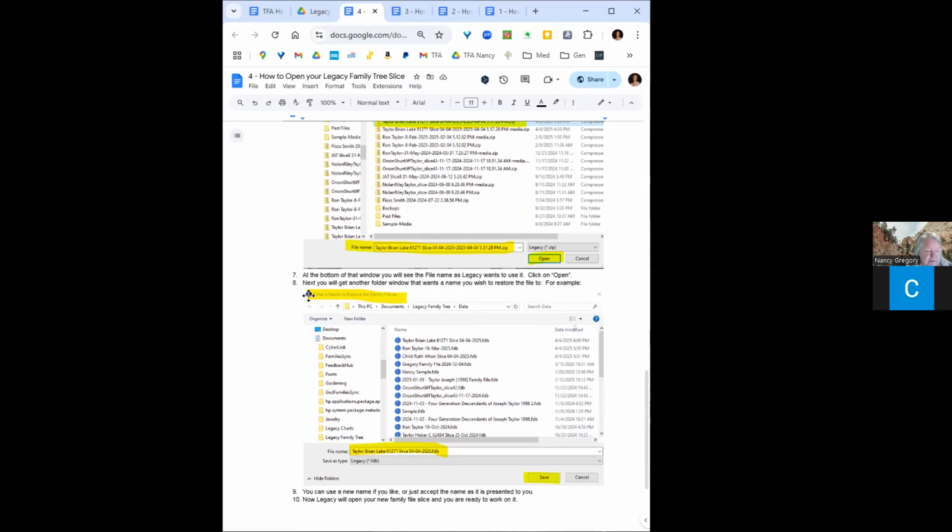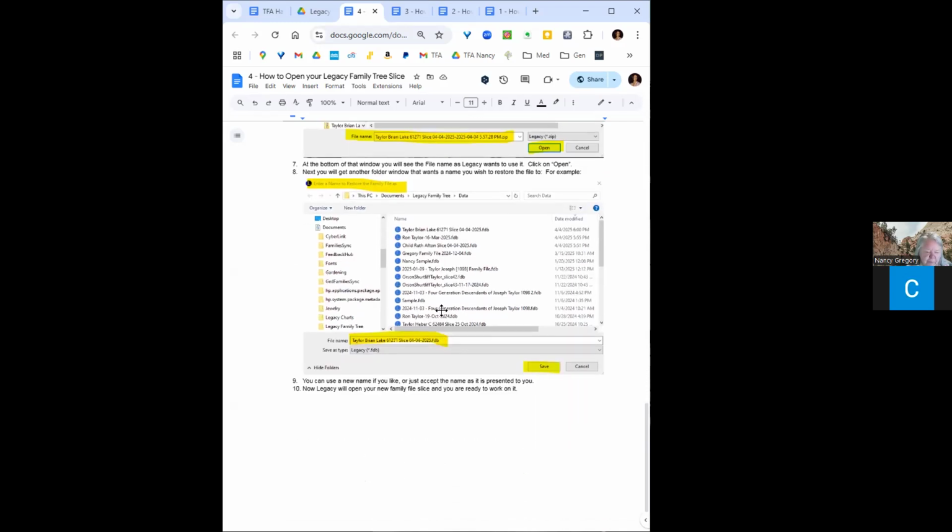And at the bottom of the screen, the window, you'll see the thing that Legacy wants to do. Here's the name that I want to put it in. You don't need the FDB behind it. It's a given. Right here, the program knows it's going to be a legacy file and creates not only that particular FDB file, but a whole set of files that is related to your data. You click on that and you save it.